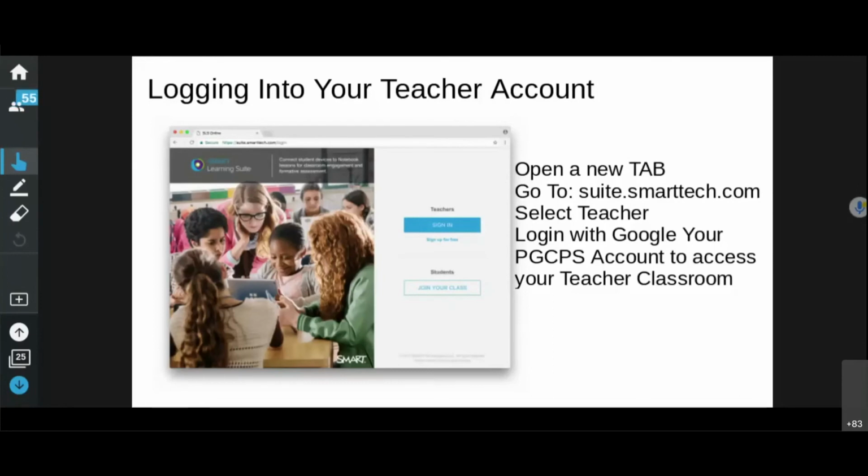So remember, if you've been with the county for a while, you know that we used to have this long pin you had to put in. Now you just log in with your PG email and it'll recognize the fact that you're part of the district and you can log in. And you can use this on any device. You're not limited by device. And you'll have access to the Smart Learning Suite.